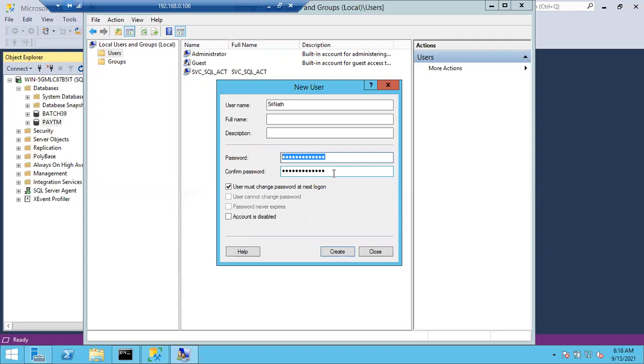So there is no chance of knowing his password now. Why? Because immediately he is going to log in with the default password, and immediately it will ask Srinath to change the password. Srinath will change the password, so I don't know the Srinath password.